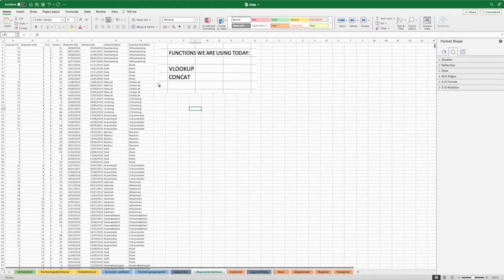That's how you use the Vlookup and Concat functions in Excel.